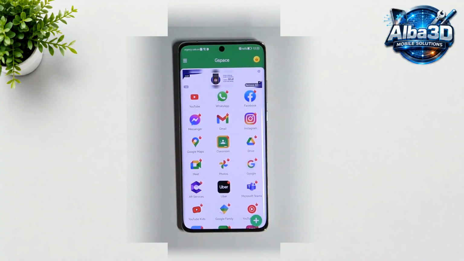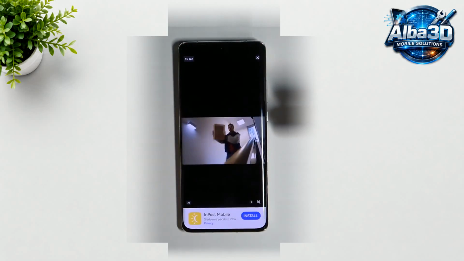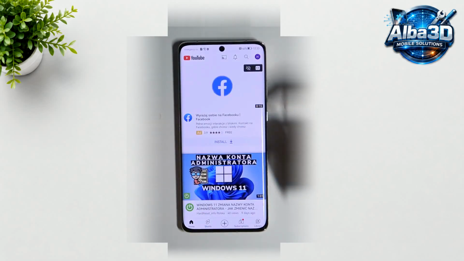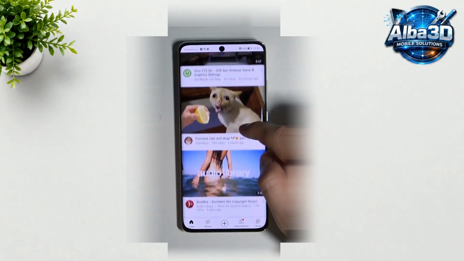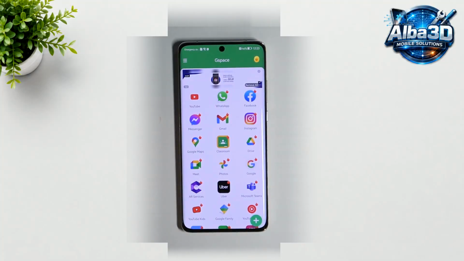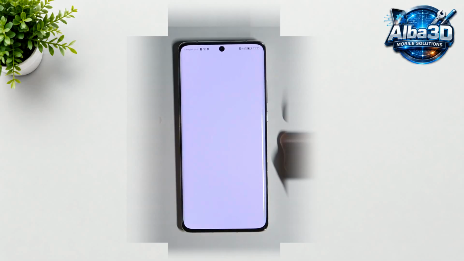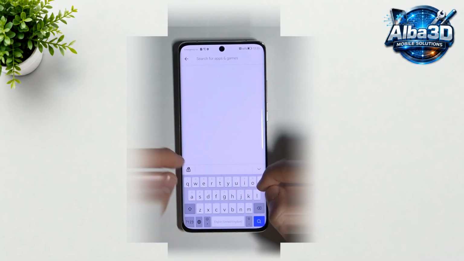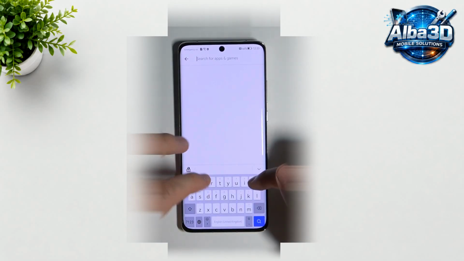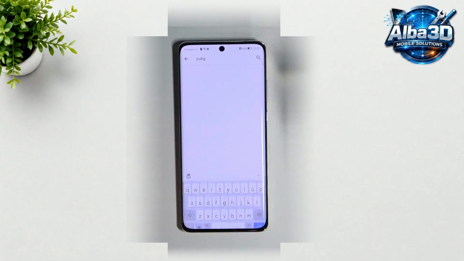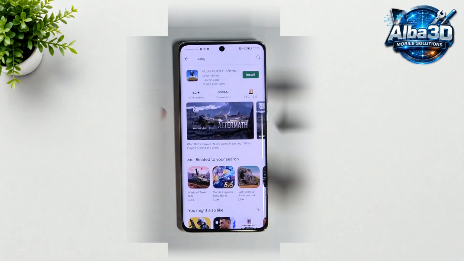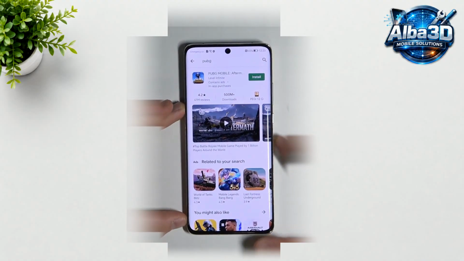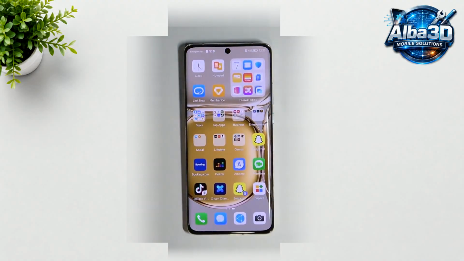You'll find G-Space right here. If you open YouTube, just click here and it will open. You'll find a few ads, but everything is fine. You can also search for any other app in the Play Store, like PUBG, and click Install. It's very simple. That's how we can download Google apps from the Play Store to your Huawei P50 Pro.